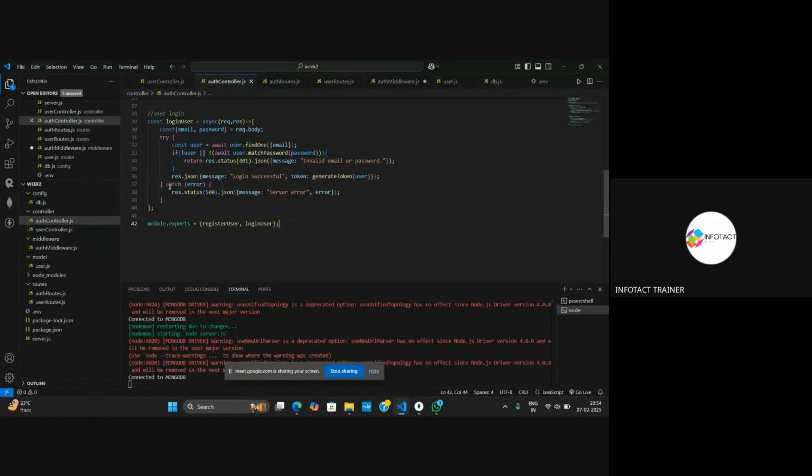After that, what will I do? Routes. We'll create another controller, that is the user controller. Got it? And I'll get all the users as well as I'll get the user profile.